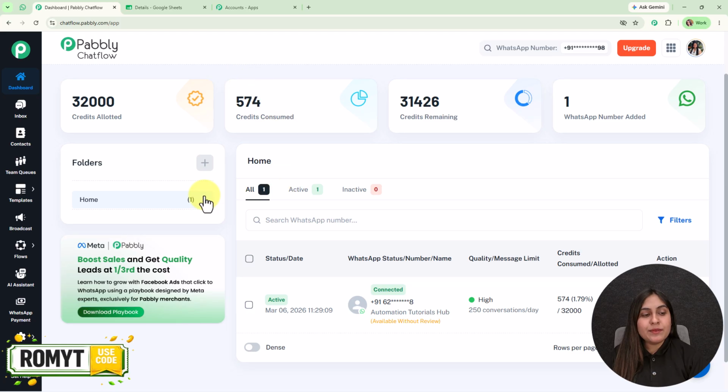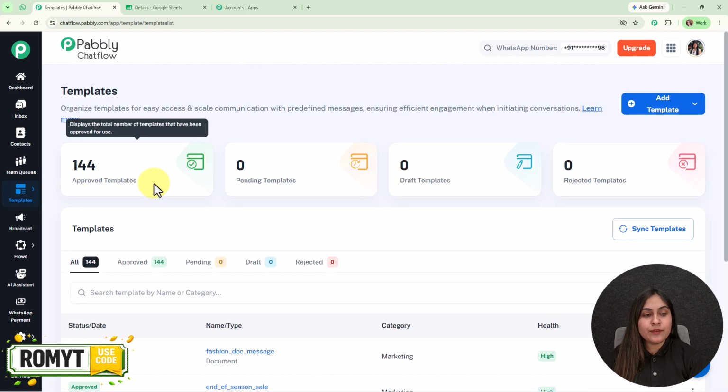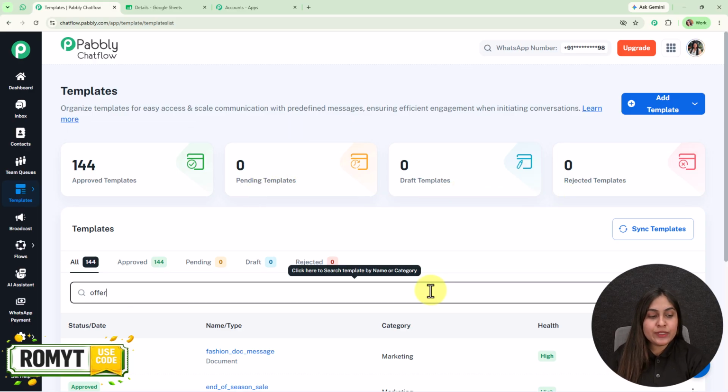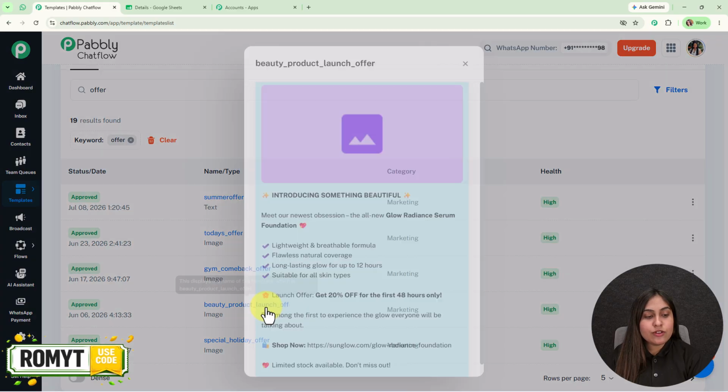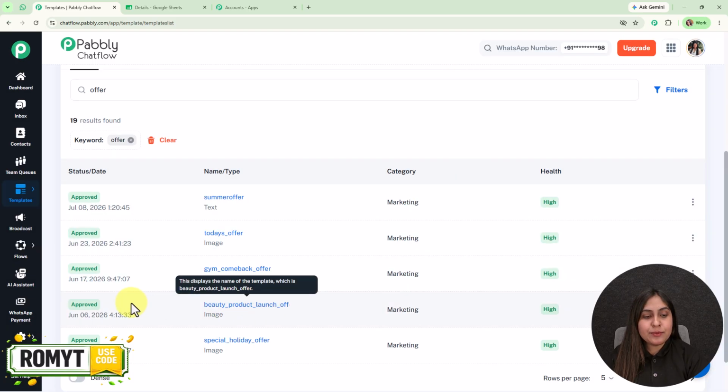Alright, so let me firstly show you the template. Under this template section, you can see the total number of approved, pending, draft and rejected templates. Here I already have a template with the name Beauty Product Launch Offer. So this is the template and I've attached an image with my message as well. You can see my template is approved by Meta. That means I can use this template to send bulk WhatsApp messages. Also, if you want to learn the template creation process in detail, you can watch the tutorial available on our YouTube channel for the same.